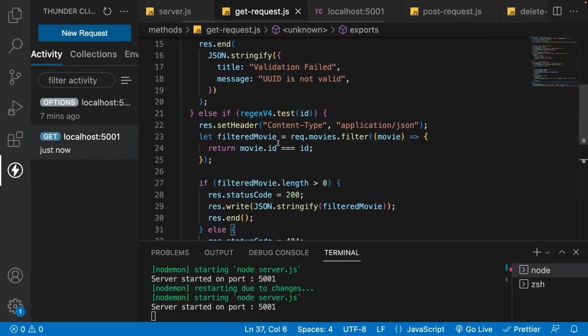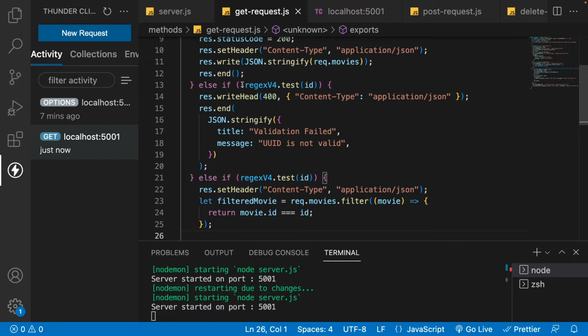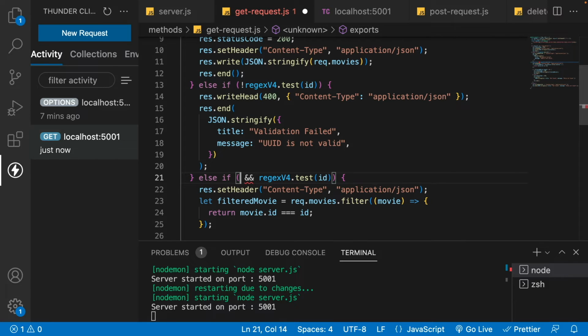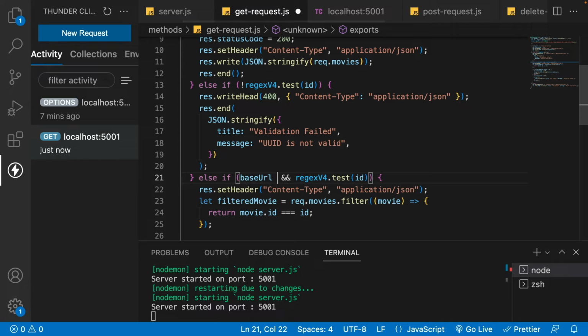So that's what we can do. When we made this check, we can also add an AND operator, and along with this, we can check the base URL. If this base URL is equal to /api/movies, then only we should be able to entertain the request. So I will save it.